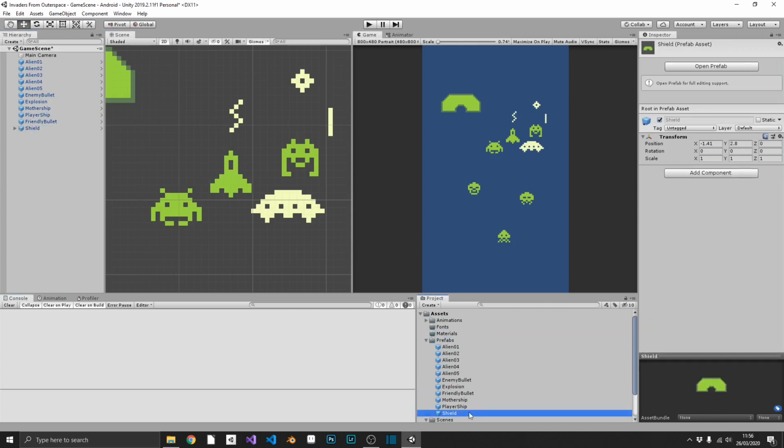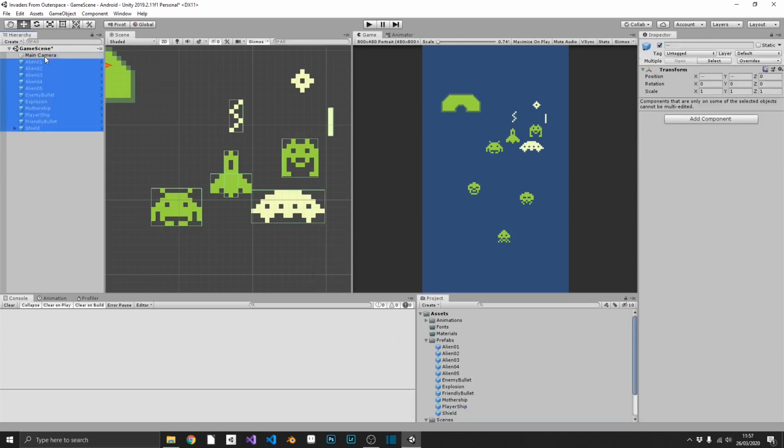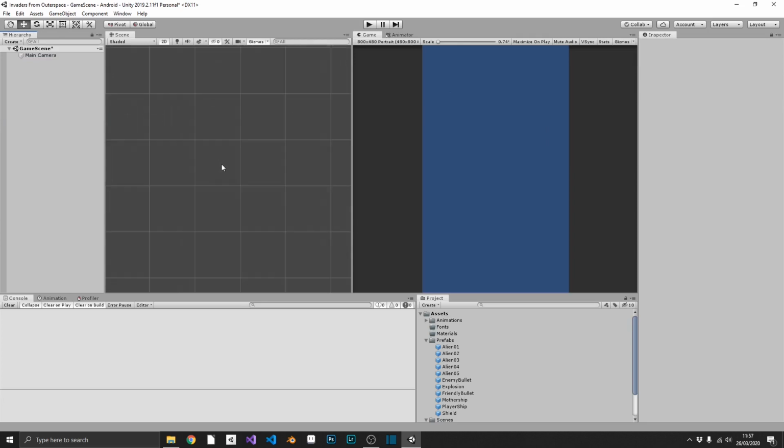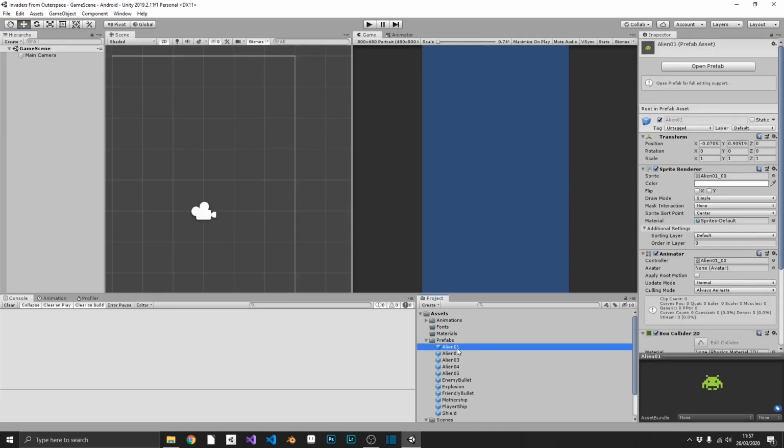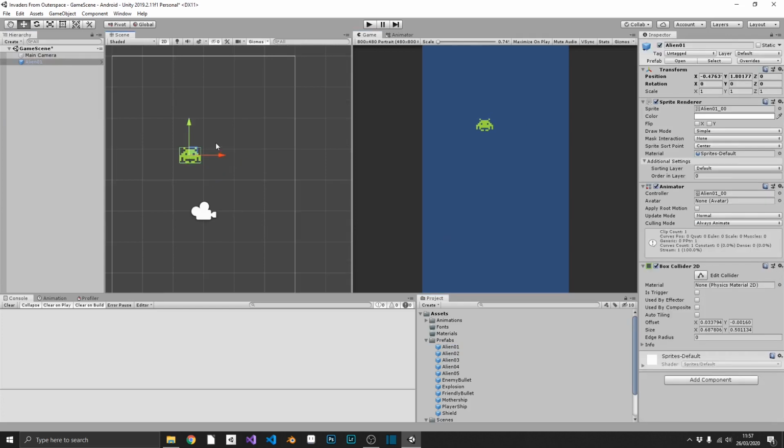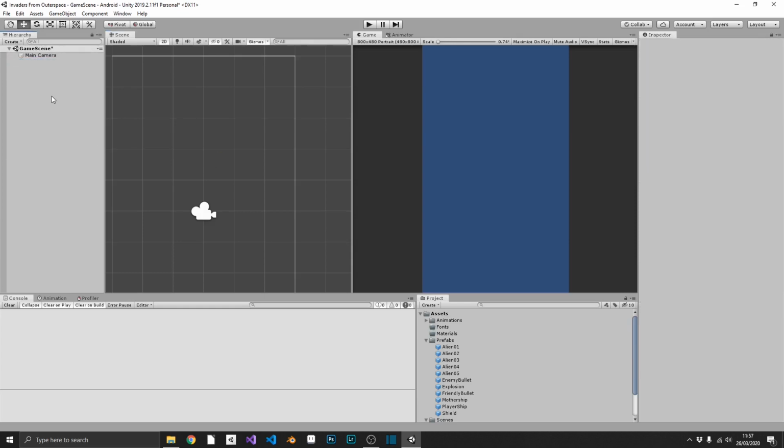And now that we have all these inside of our project folder, we can remove them, not the main camera, we can remove them all from our game scene. And then when we want to add them back in, we can simply drag and drop. And as you can see, because we've created it as a prefab, we already have our animator on there, we already have our box collider set up. So that'll make creating the actual enemy packs, enemy groups, a lot easier.